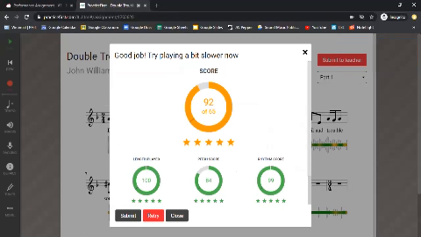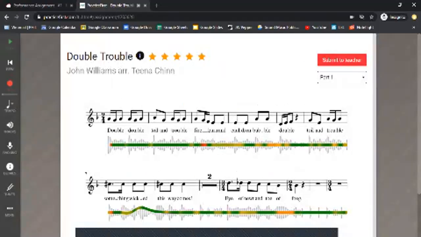So yeah, then it's like, okay, cool. And then it even says it right here: it gives you feedback on your pitch and your rhythm. There's a minimum score that you have to hit. For this one, it's 65. So you have to get at least a 65 in order to submit it. Okay, and then you're done here.